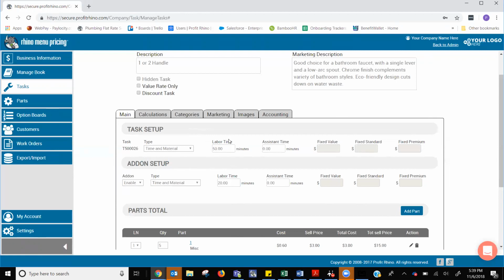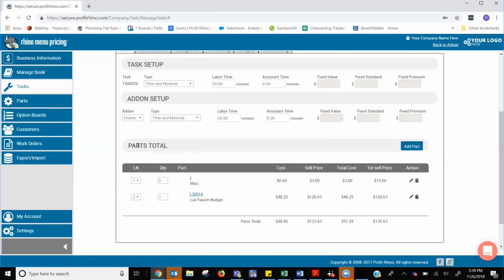The amount of time that you have here, along with your bill-out rate, is where the labor portion of the pricing is coming from. Now, the other portion of your pricing is going to be based on parts. Down below here, you can see the parts that are linked to this task. Here, if we look at the budget faucet, you can see the cost of that part. And based on where that fits into the markup schedule that we just looked at, you get your sell price. Now here you can see the sell price for all of the parts that are attached to this job.